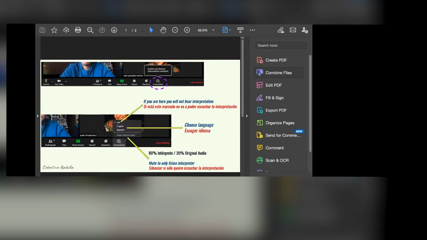So just some quick instructions on how to activate interpretation. You will see on the bottom right of your Zoom screen, interpretation globe icon.